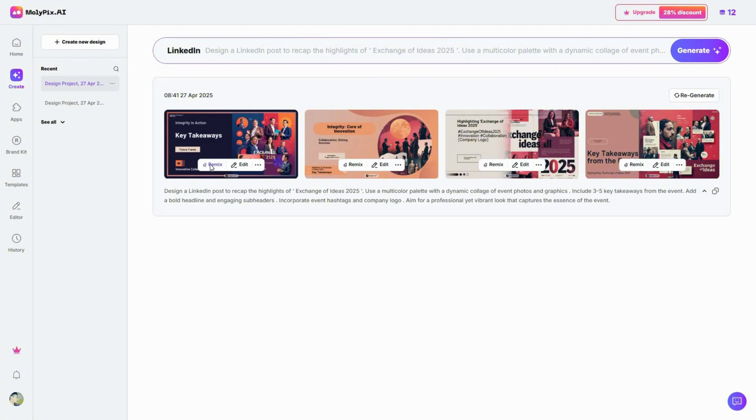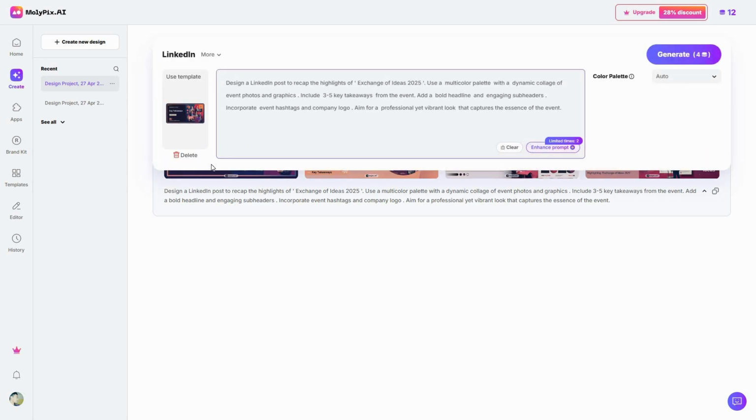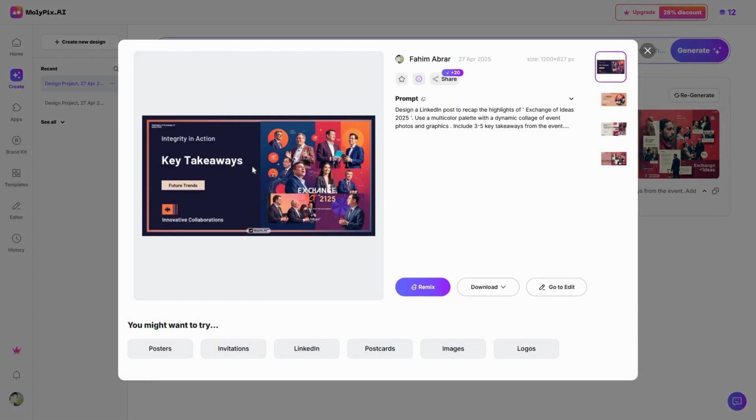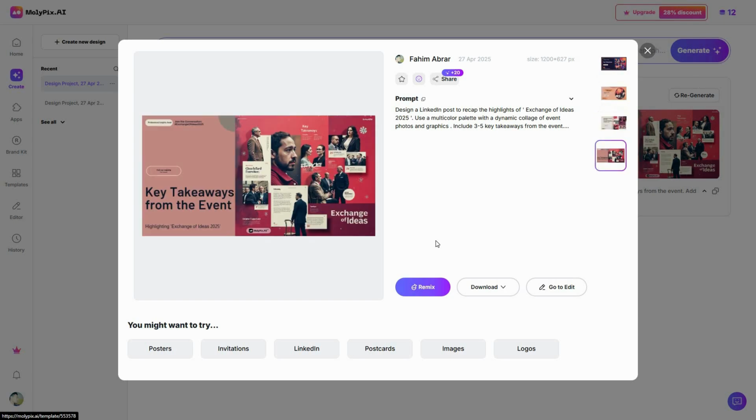And the best part is, once again, we can remix this. We can remix this particular image. We can use this as a template, and then we can generate some more images that are inspired by this. And obviously, once again, we can open the editor in order to edit this image. And if I click on the image, we can see more details such as the size, the resolution, or the prompt that is used. We can also share it. We can also check out the other images.